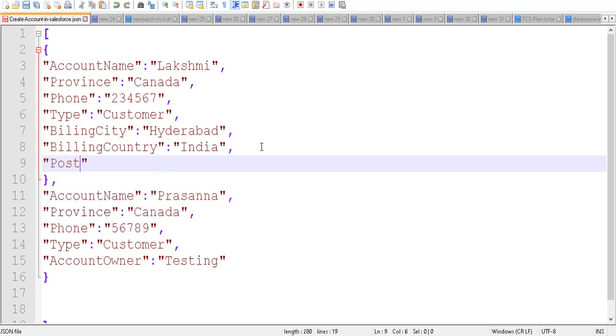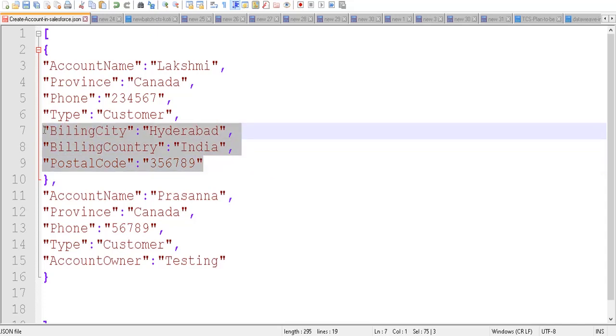And postal code. You can give any name here for these key values because we are going to map the original values at our connector level. So you can give any key names. Postal code, something like that. I would like to add these three fields in my next account also.